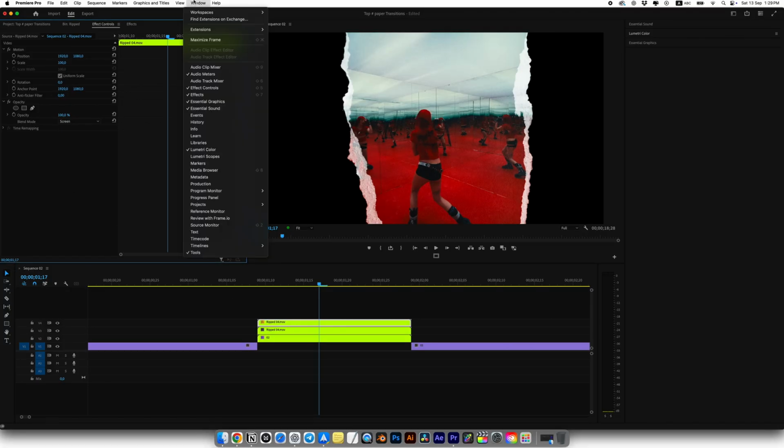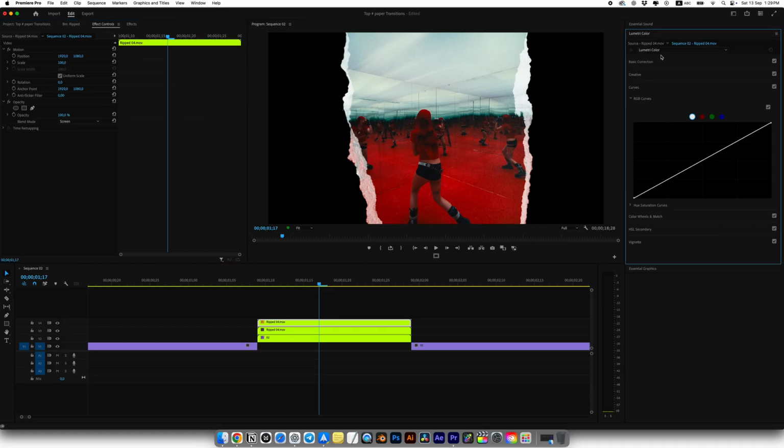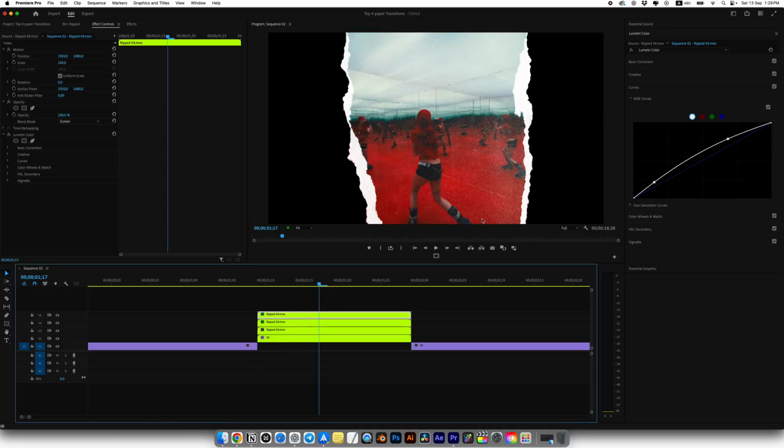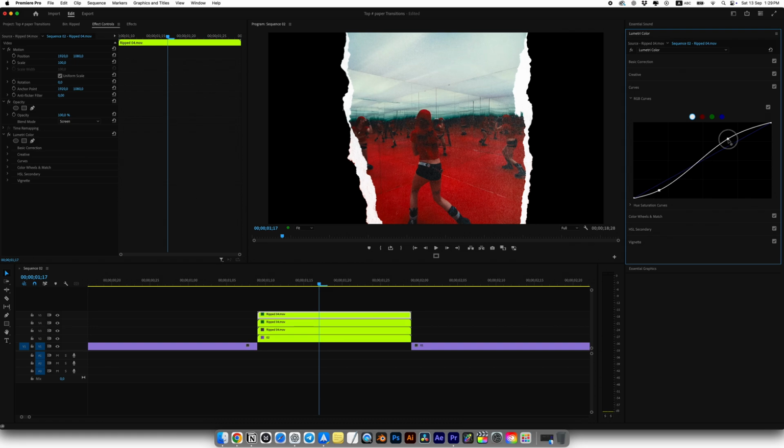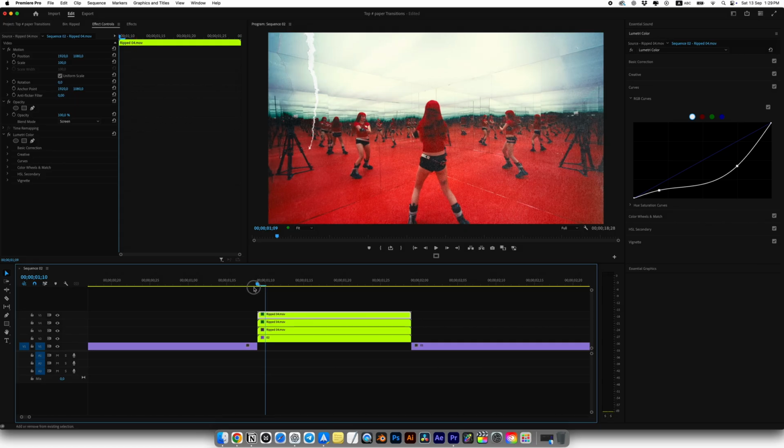And as you can see, we immediately get those textured paper edges over the transition. You can also tweak it using Lumetri color. I'll just adjust the curve slightly, add a bit of contrast here, make the bright areas brighter and so on. I'll duplicate the paper transition again and slightly change the curve. So now our first transition is almost done.